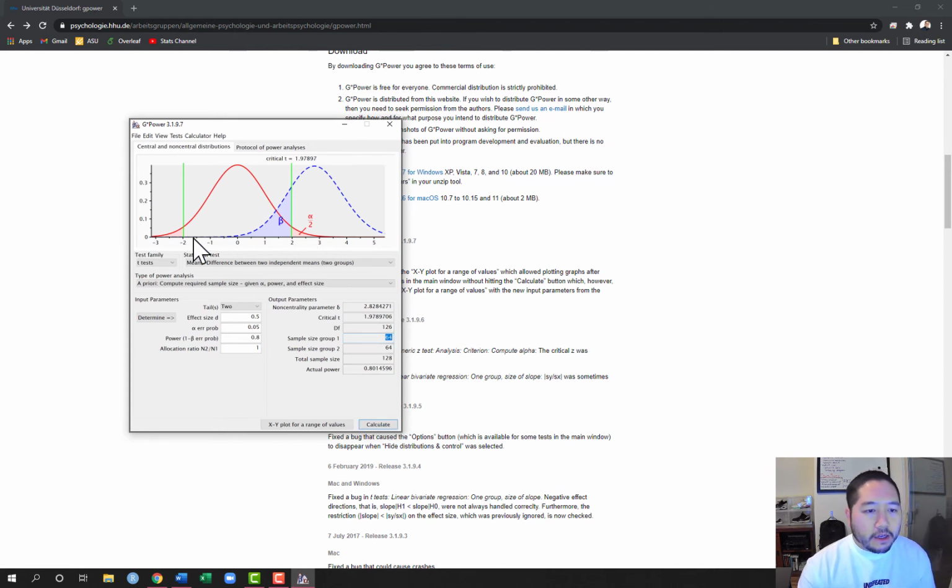Okay, and then here we have our central and non-central distribution. So remember that the central distribution describes how a test statistic is distributed when the difference tested is null. So this is when the null hypothesis is true, and so that's why it's centered around 0. And then in blue, the dotted line, we have our non-central distribution, which describes the distribution of a test statistic when the null hypothesis is false. All right, so that's the first example.